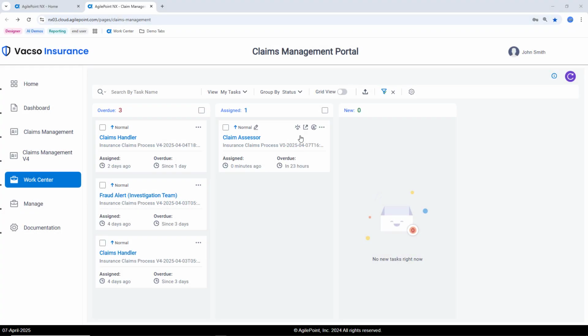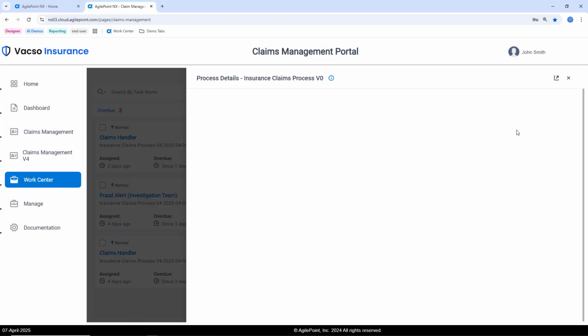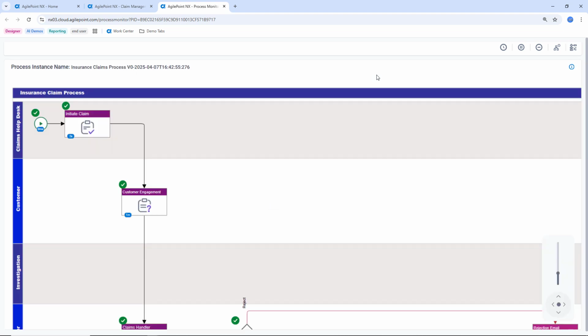In this video, we'll highlight how AgilePoint supports manual exception handling without the use of AI, something that has been in the platform for the last 2 decades or so.